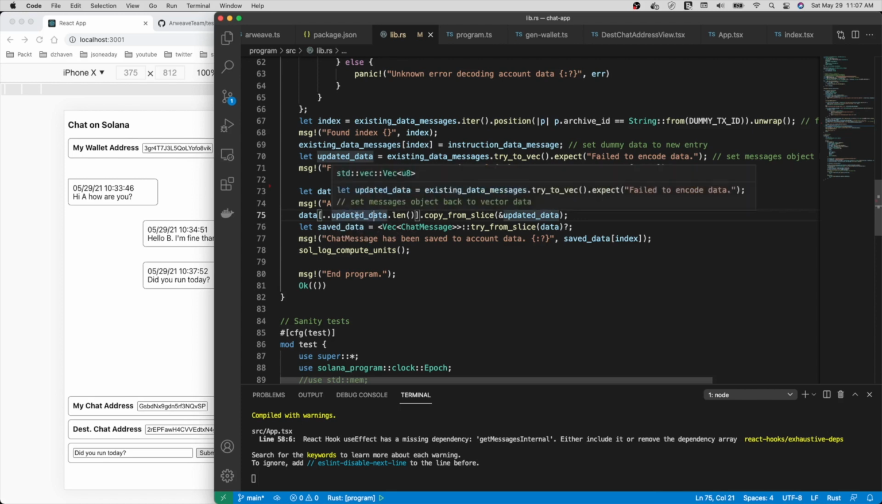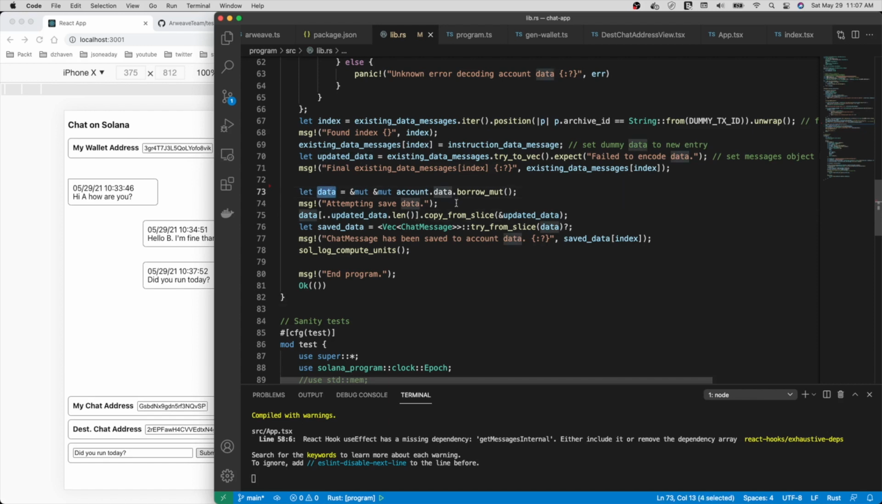And range means start from here and end to here. That's what a range is, right? So then this data is just a shortened name version of our currently unmodified account data, meaning our existing account data before we change it. So then we borrow it as a mutable because you have to be explicit in Rust. And then we say in here, give me the data from here to here, which is the same thing as our updated data's length, right?